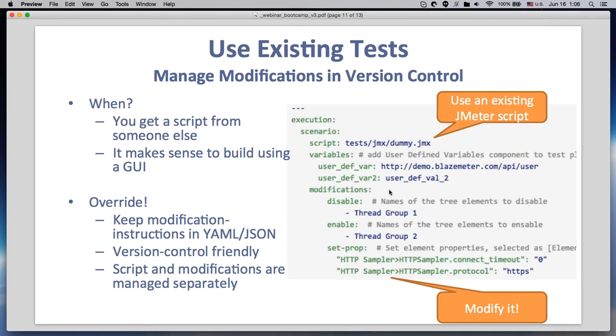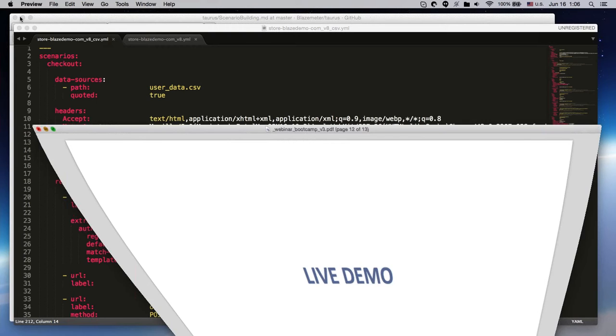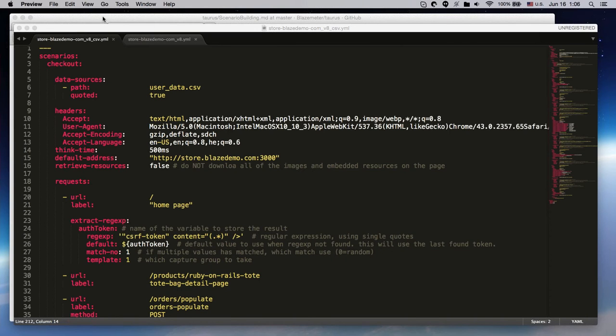Another thing that I mentioned beforehand is that if you do want to modify existing JMeter scripts, you can do so easily within Taurus. That won't be the focus of today's session, but it's something that you can do. And it makes it easy to override your JMeter scripts within the Taurus YAML file. So let's go ahead and dive right into the demo and understand what we're going to be doing today.